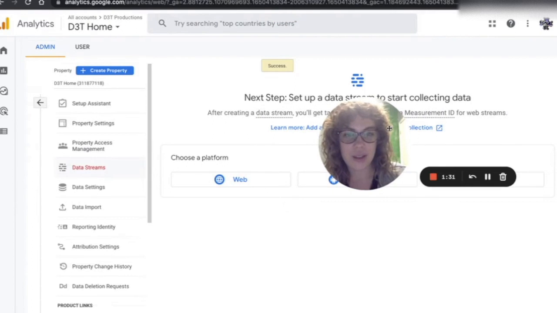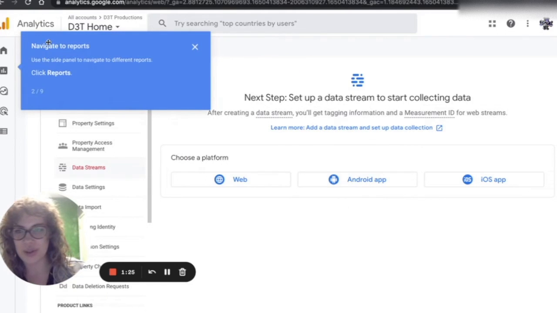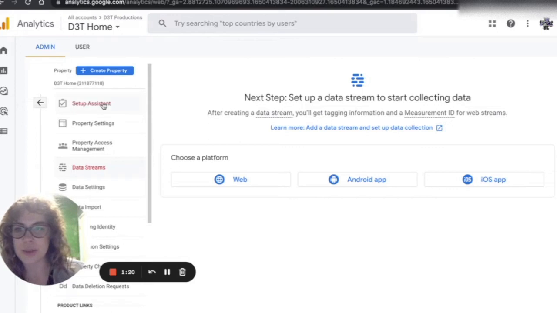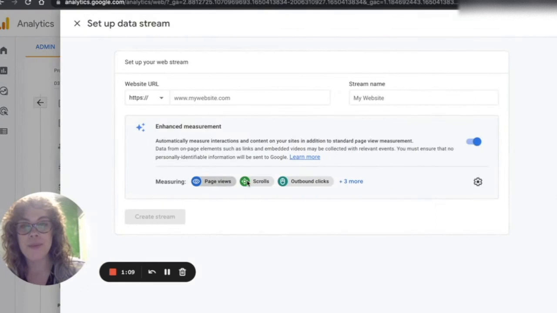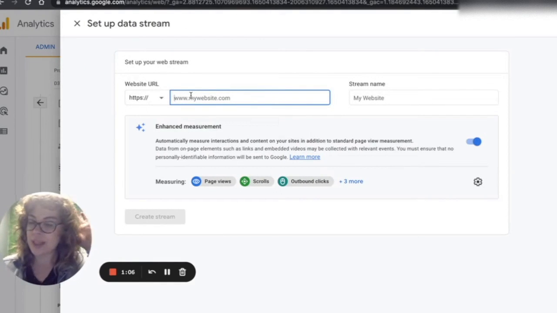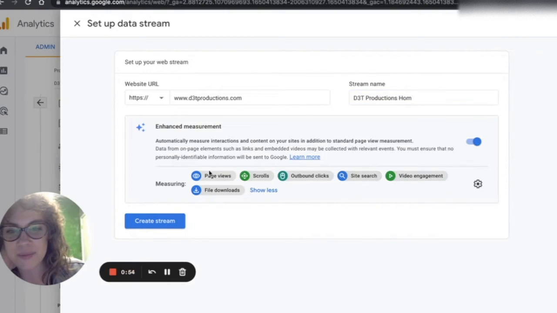Okay, now that you have your property, they'll give you a quick tour of it, which I'll let you go through on your own because I already know about this, but this is how you kind of look through everything. And then you want to connect it to an actual asset. So I'm going to do it for web because that's what I'm connecting. So I'm going to click web, and my website is, I'm totally fine with advanced measurement. I'm going to create a stream.